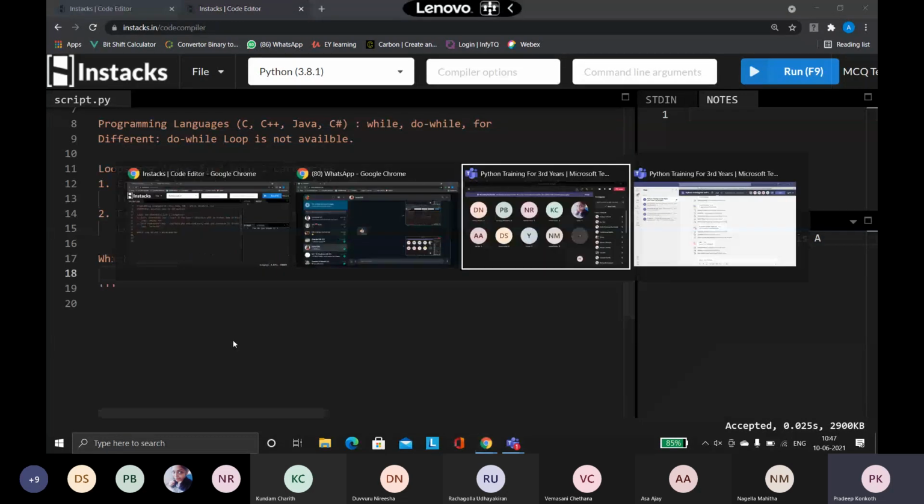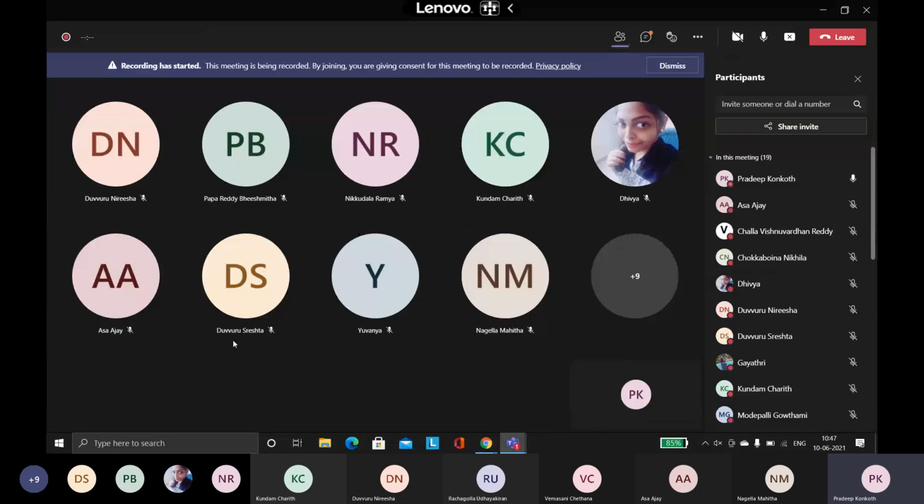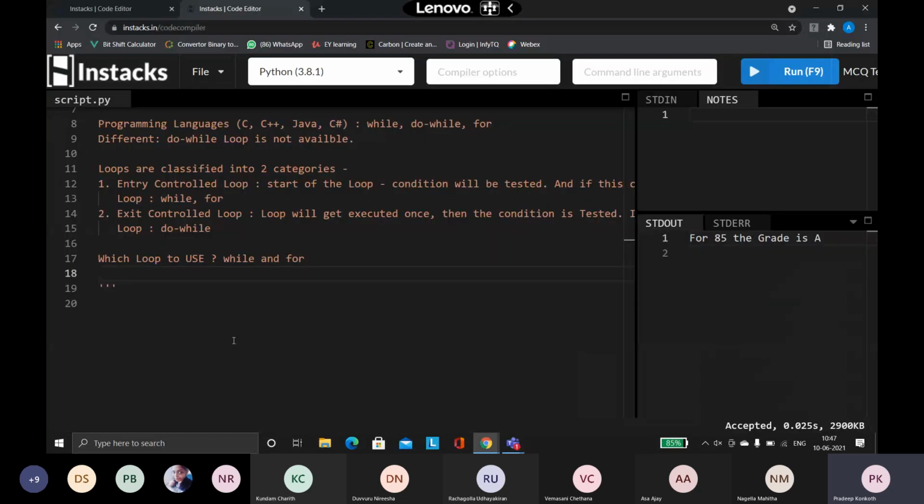What are the situations in which you will be making use of the while loop, and what are the situations in which you will be making use of the for loop? This understanding is very important for you to write your logics. When to use the for loop: when you know how many times the loop is going to be executed, then you always go for the for loop.